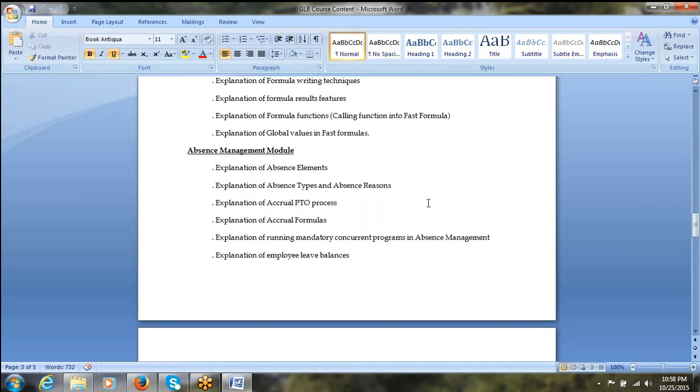Okay, and then the other concept we have in absence management is accrual management. Accrual management is something like the employee balance leaves. Absence management is just how an employee goes and applies for a leave and saves it and how he can see a report. But accrual management is related to your fast formulas again. Suppose the company gives you 36 leaves per year.